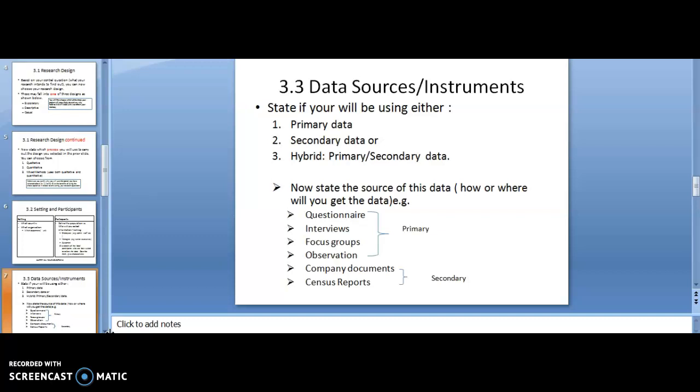While I would like to say that focus groups are more advanced and observation is difficult to report, questionnaires and interviews are somewhat the most popular methods for primary data collection. Please justify and explain. If this is the questionnaire, give us details about your questionnaire, your instrument.